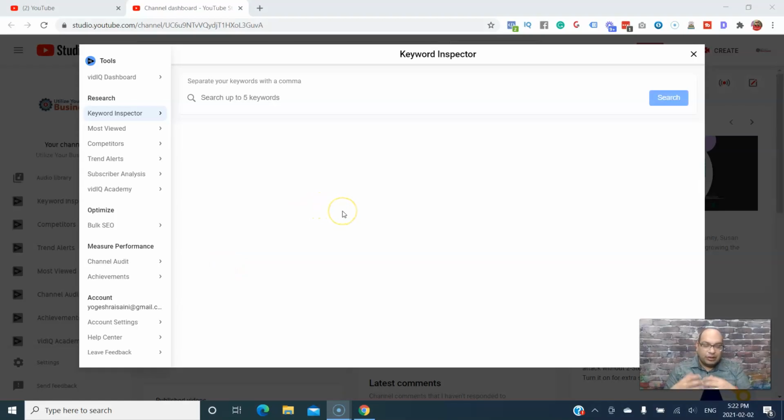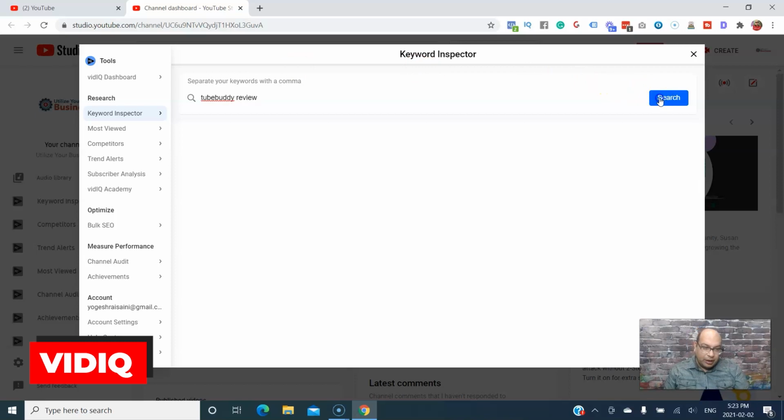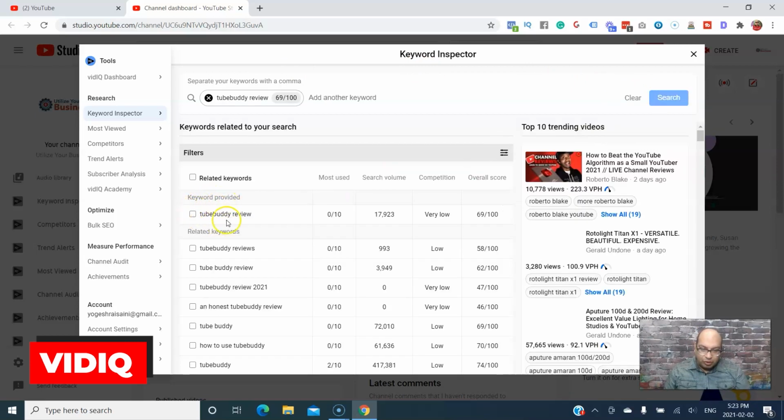So vidIQ, just like TubeBuddy, is a Chrome extension that you can use, and once you load it, it's something like this. We're looking at keyword research, and we're going to compare the keyword search for vidIQ versus TubeBuddy. So let's look at the same one and let's search it. Okay, so for TubeBuddy, it's giving me an overall score of 69 out of 100. Now in vidIQ, the higher the score, the better for you to go for this keyword.